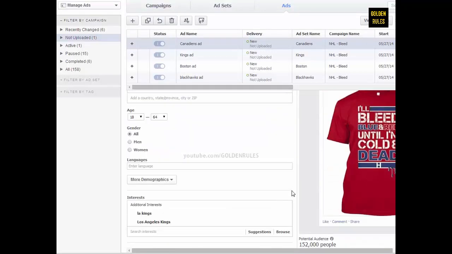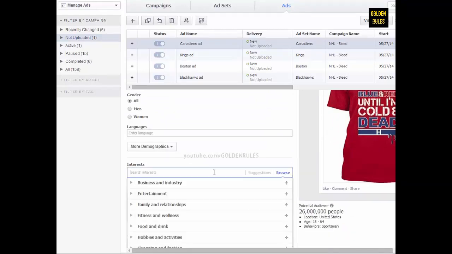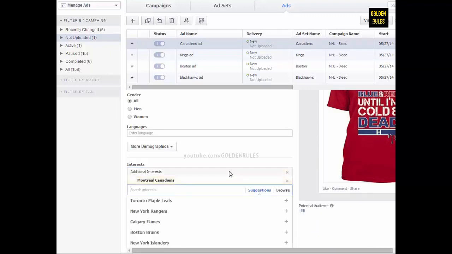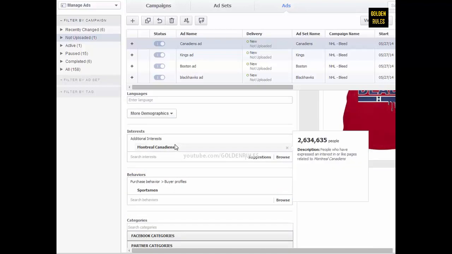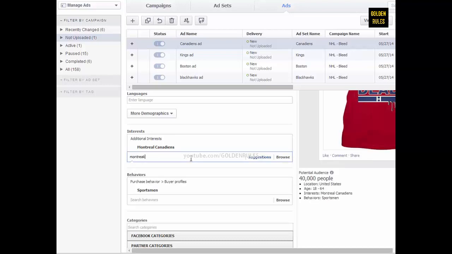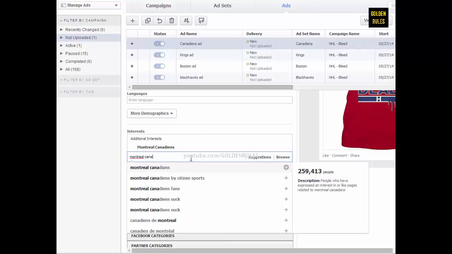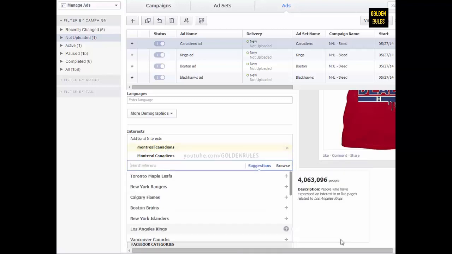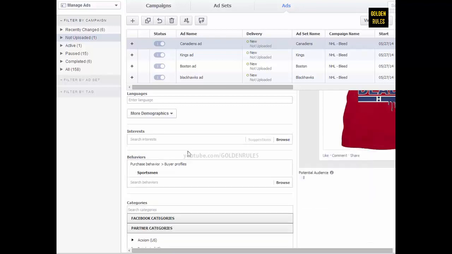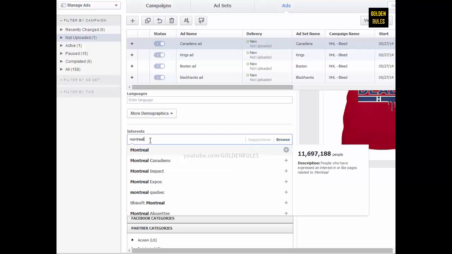Go to audience and make sure we enter in the right interest. Montreal Canadiens. 40,000. Doesn't seem like that many, does it? Not sure if that'll be applied. Oh, I know why. Okay, let's get rid of that. Let's get the main one. So it's Montreal Canadiens. That's the one there.